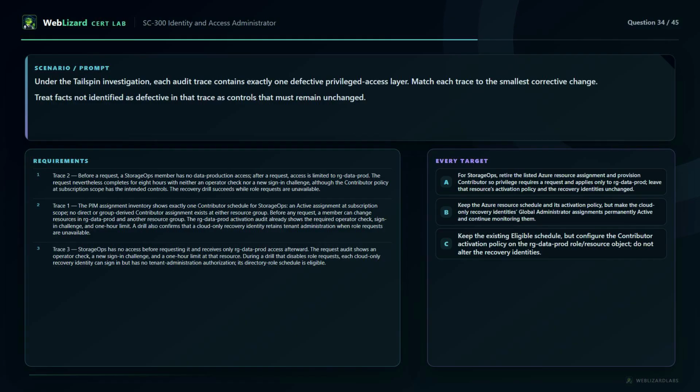Requirement 2. Trace 1. The PIM assignment inventory shows exactly one contributor schedule for storage ops, an active assignment at subscription scope. No direct or group-derived contributor assignment exists at either resource group. Before any request, a member can change resources in rg-data-prod and another resource group. The rg-data-prod activation audit already shows the required operator check, sign-in challenge, and 1-hour limit. A drill also confirms that a cloud-only recovery identity retains tenant administration when role requests are unavailable.